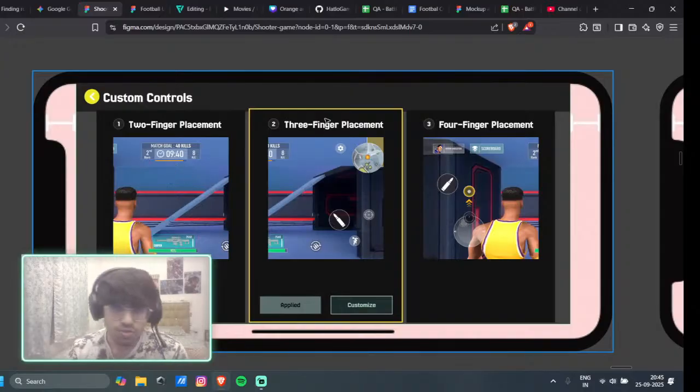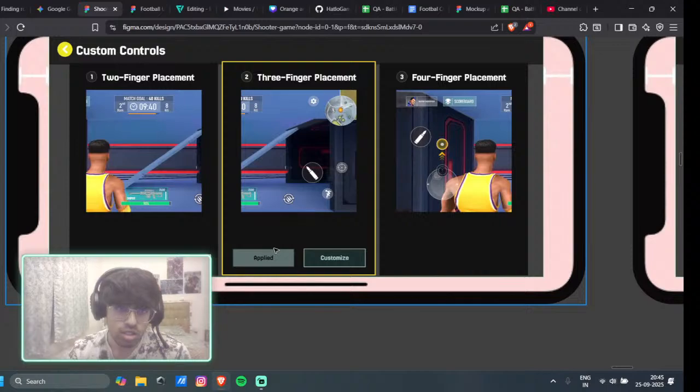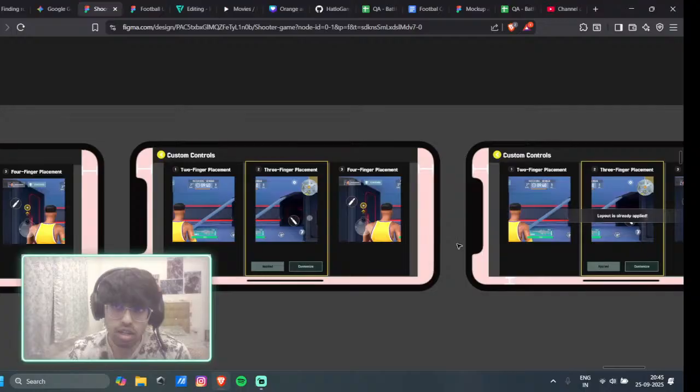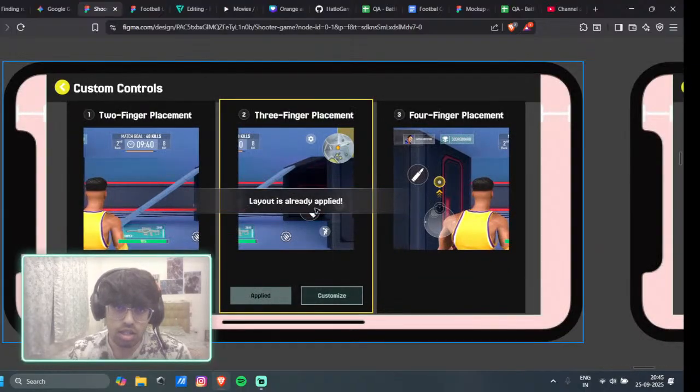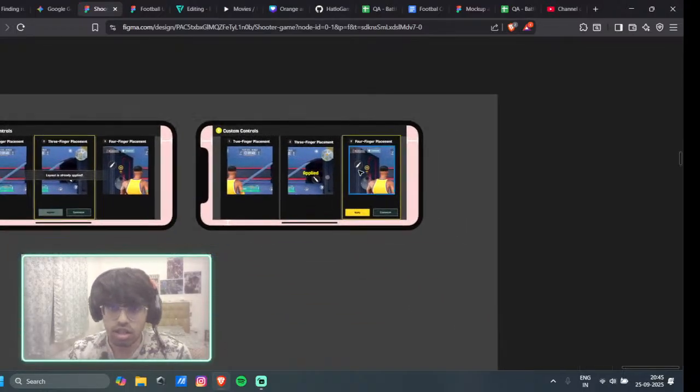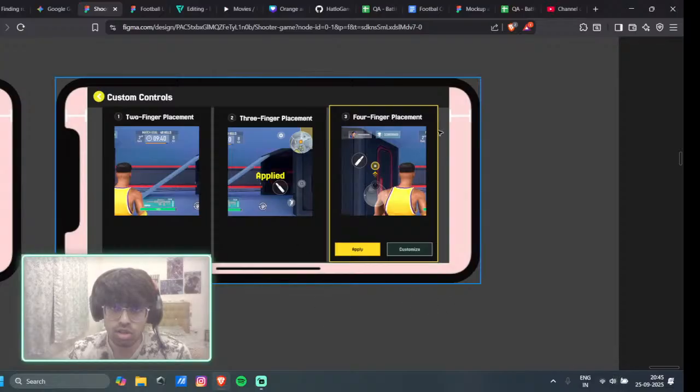One more thing I want to explain here is that if the button is already applied and you click on that button again, you will see a toast message which says the layout is already applied, just to indicate to the player that there's no reason to click on this button, so no changes will be done. That was the reason. Then again, this is another case where you click on the third option, and whichever was the previously applied option will have the tag applied.